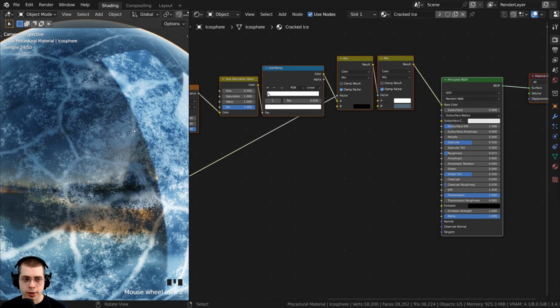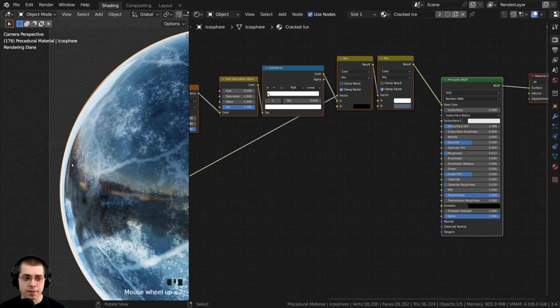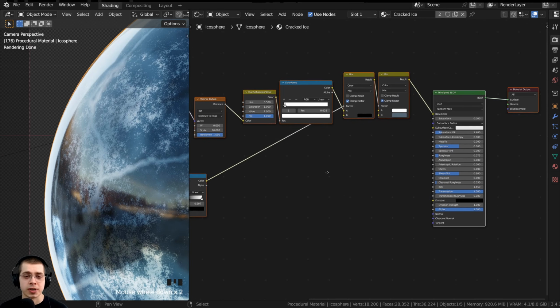I want it to be more transparent when you're looking straight at the material, but then over here on the side of the object, I want it to be a bit less transparent.